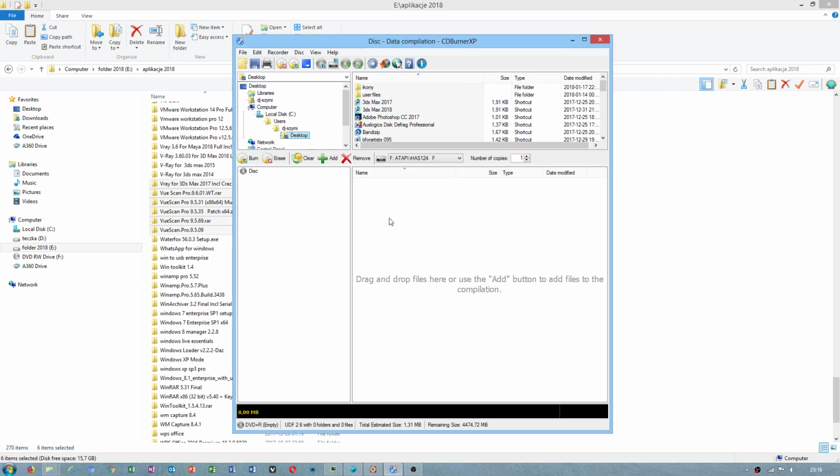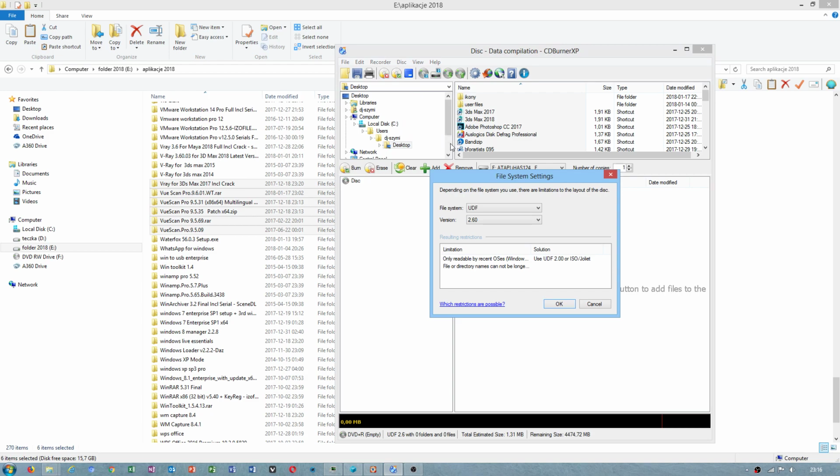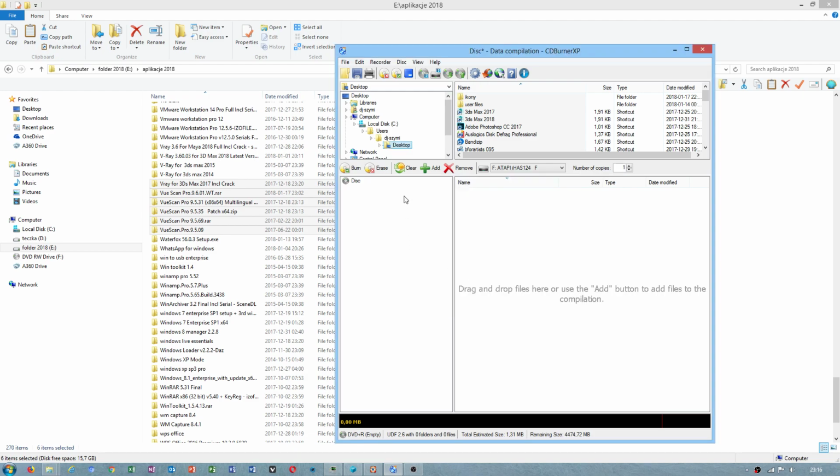Because you may not know about this. In this program there is a change file system option. When you go from ISO, this is the option I tried to use when I recorded some files, but my program was giving me errors. But when I switched to UDF, I could easily record all types of files.